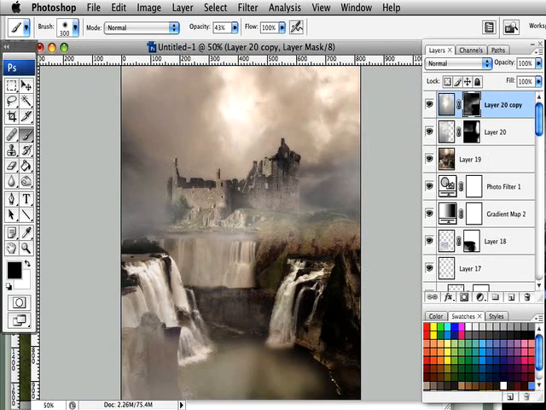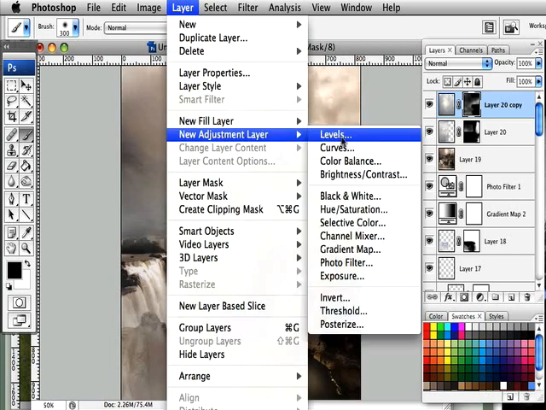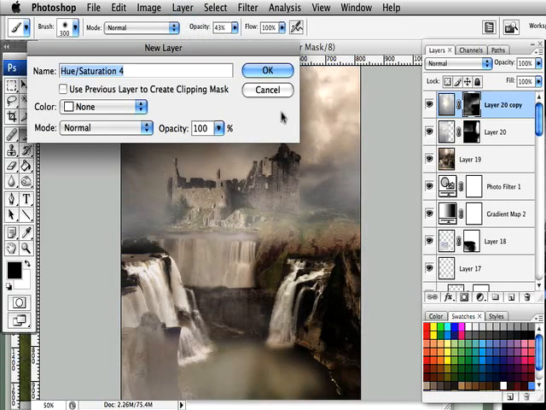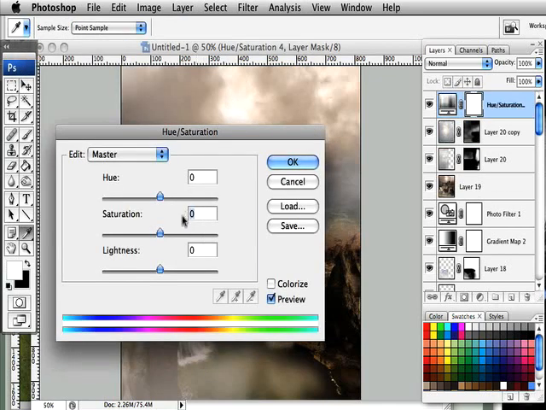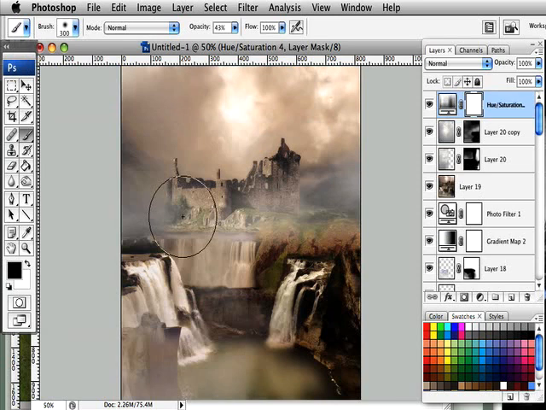Okay. And then once we've done that, we're going to do another adjustment layer. This time we're going to do Hue and Saturation. We're going to set it to 0, 28, and 0. And again, you can bump that or reduce it. I think that's okay like that.